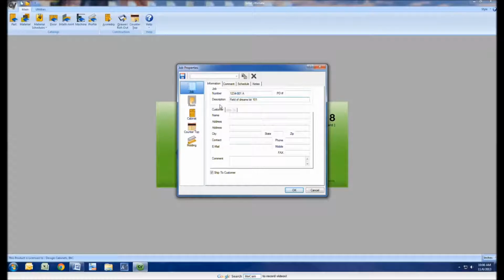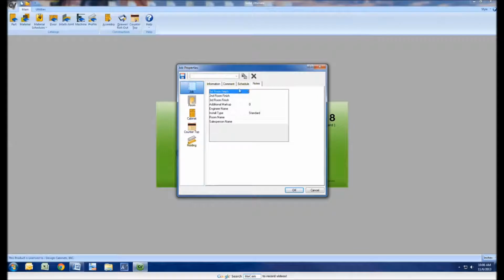In previous versions of Cabinet Vision, Busby Cabinets has used the fields located here to fill in various bits of information such as engineer, salesperson, finish name, and room name. In Cabinet Vision 8, that is no longer the case. That information will be relegated to the Notes tab. Selecting the tab, you will see that there are several fields that are already called exactly what they should be filled in with. Starting with the first, room finish will be your main finish. In our case, we'll put in Colonial Sable on Maple.